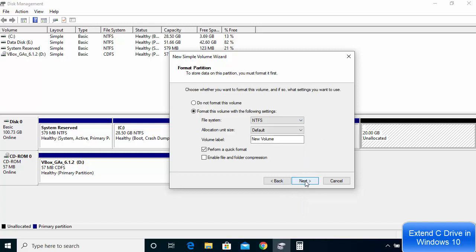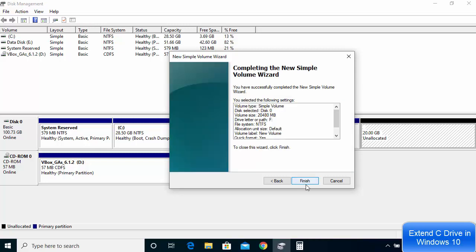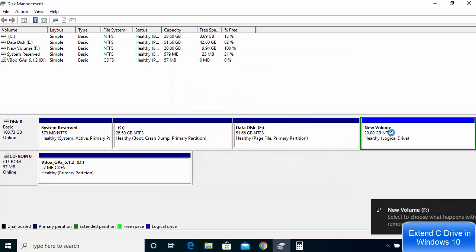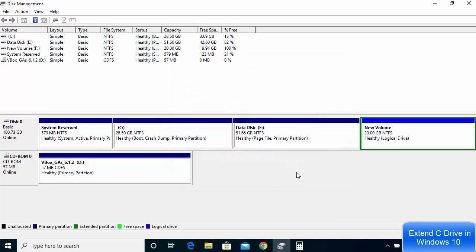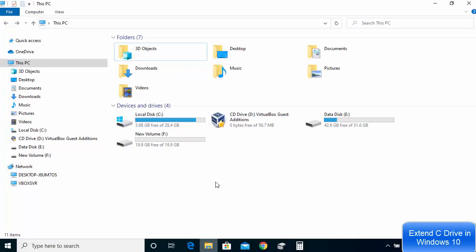Click on next and leave everything as default. You can name your volume anything. I will leave it as default, which is New Volume, and then click on next and click on finish, which is going to create this new volume. Now once you go to your File Explorer, you will see this new drive which has been created.